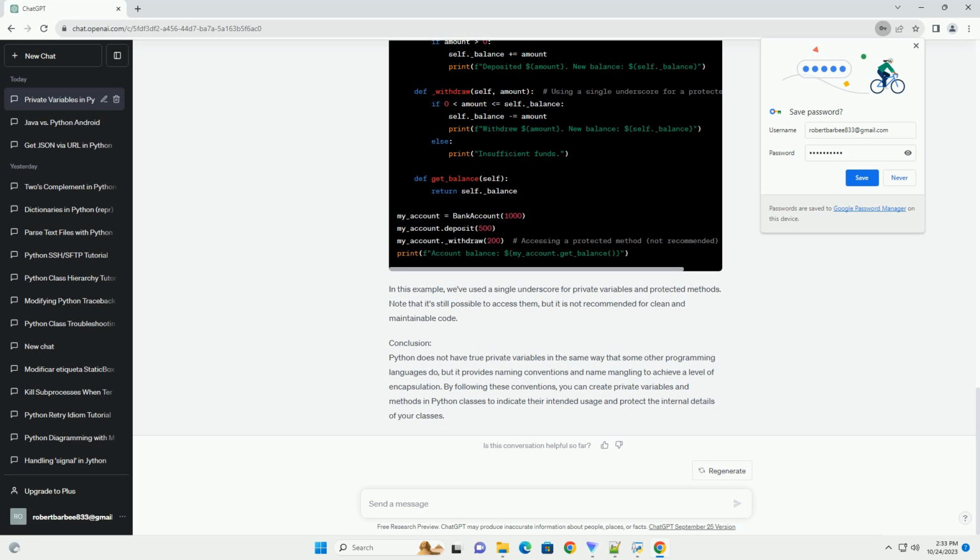Conclusion. Python does not have true private variables in the same way that some other programming languages do, but it provides naming conventions and name mangling to achieve a level of encapsulation. By following these conventions, you can create private variables and methods in Python classes to indicate their intended usage and protect the internal details of your classes.